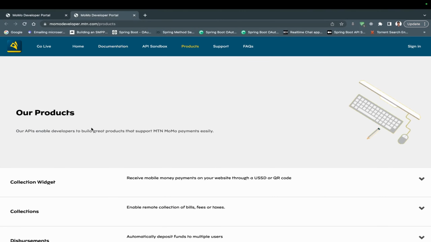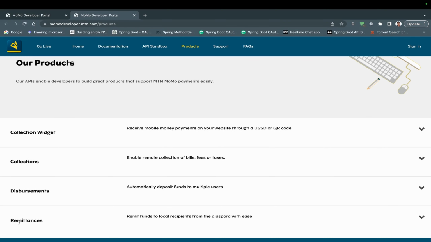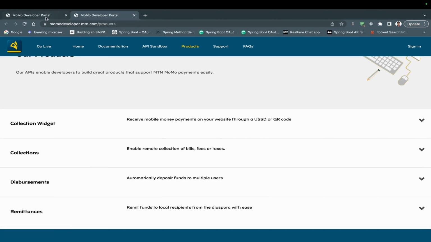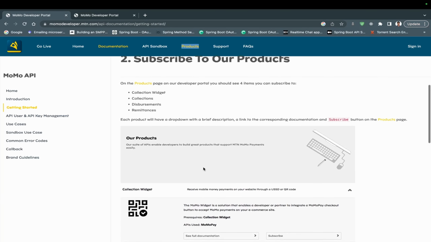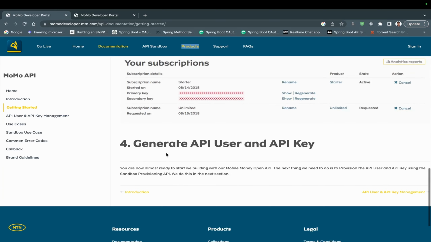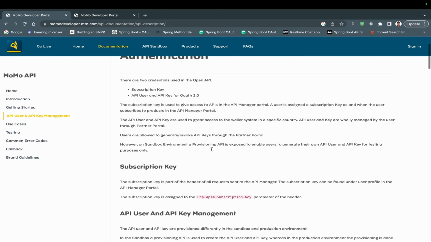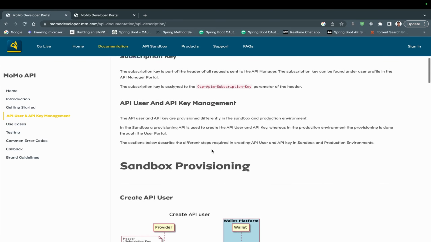Okay, so here they have quite a few products. They have a product for remittance, disbursement, collection, and this one, collection widget. So basically, you subscribe to one of those products, and then you can have access to the APIs associated with that specific product. Then you can manage your subscription, and then you generate an API user and an API key. Alright, so if you need to read more, you can continue and then check the API user and API management to know more about these, what are they, etc.